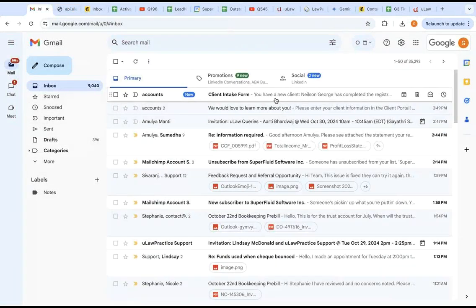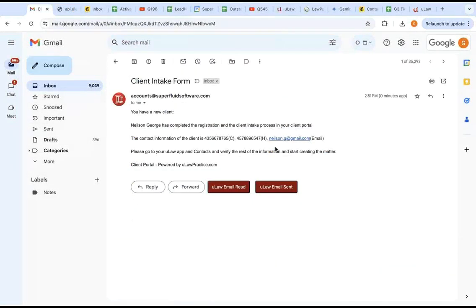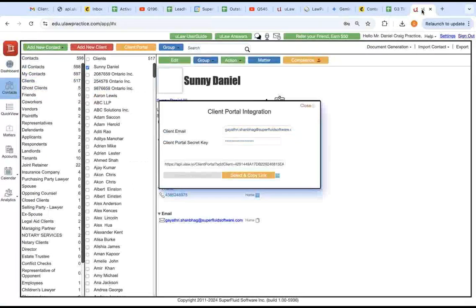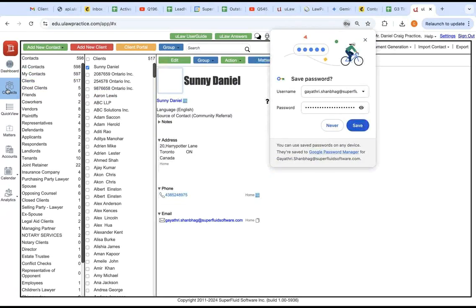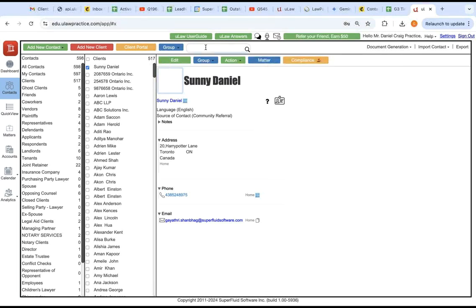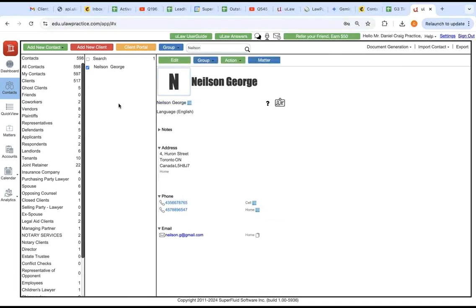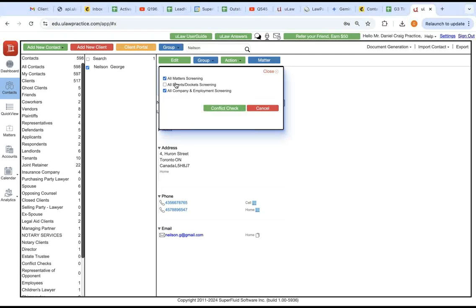Once they submit the form, you would get an email. I am guessing that client intake was done. It's all completed. You get an email from us, so you can go back in and click here, and you would be able to find the client's name right here. Now, as part of client intake, the first thing that you would do is a conflict check. Make sure there's no conflict.